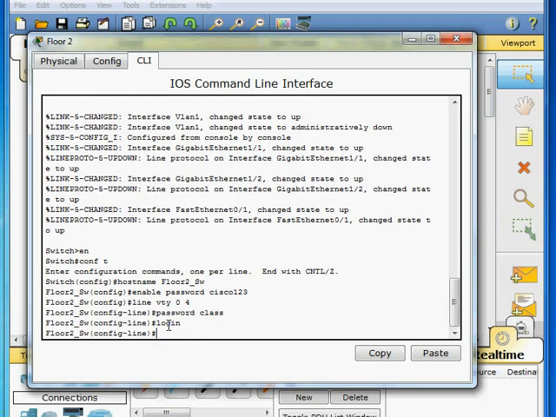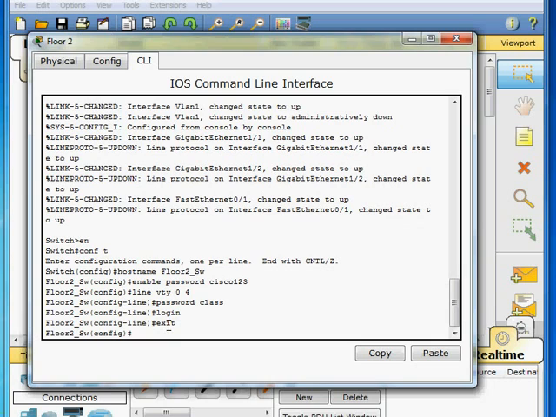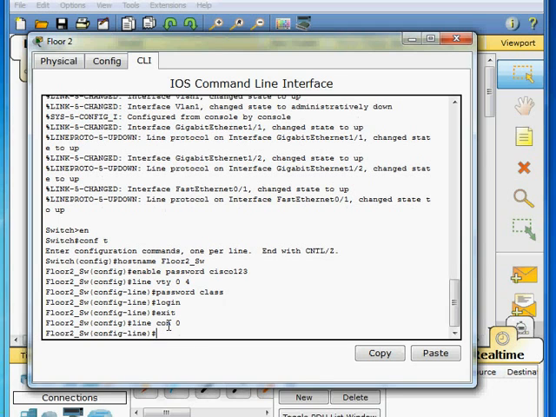Require that at login, of course. And then exit out. We're in config line, we're going to be in console, so we have to change up a little here. Line con 0. Now we're in config line.